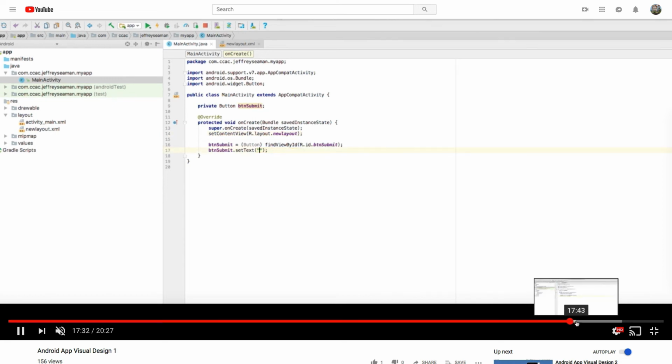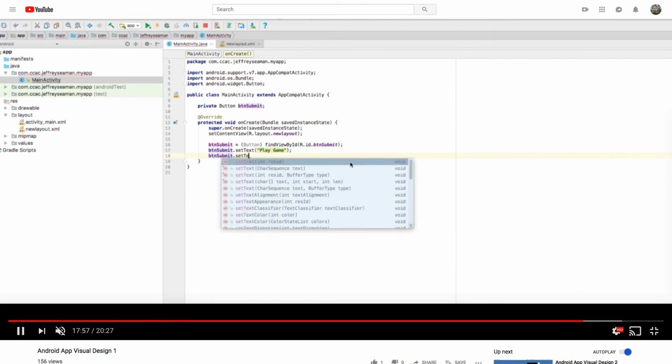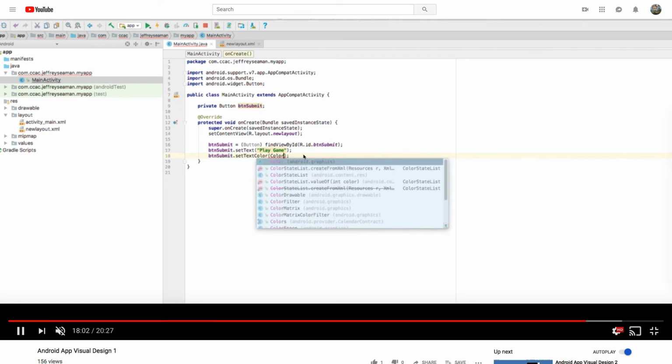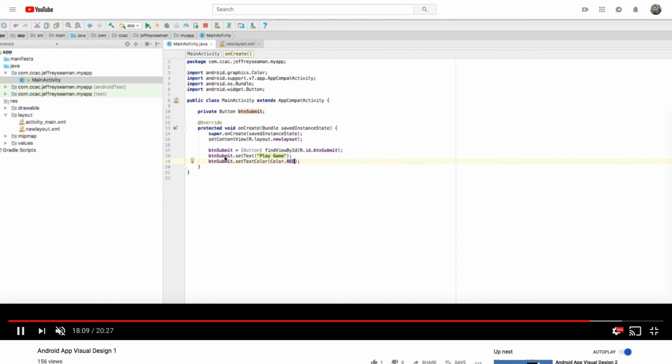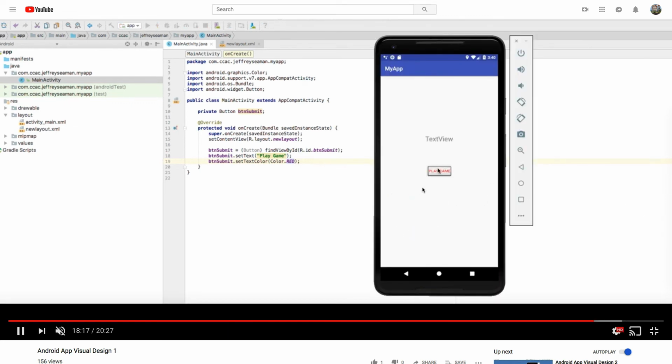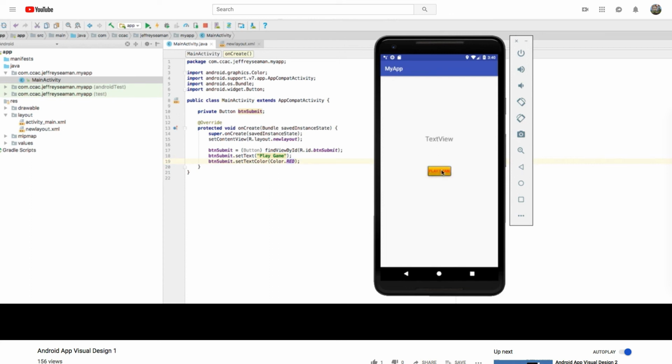So let's see what it's doing here. All right, so play game. We're just changing the text of it. Now I'm changing the color. So I'm setting the text. Anything that you do, your object dot something, you can change the value of it. So we change it to red. Perfect. Nothing in text view. I'm assuming I'm going to do something in the next video on that.